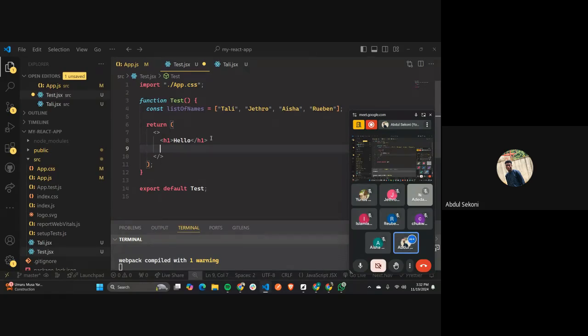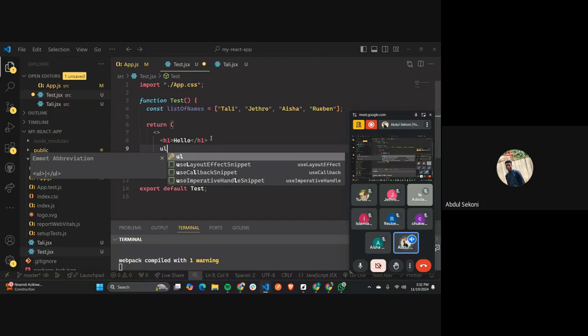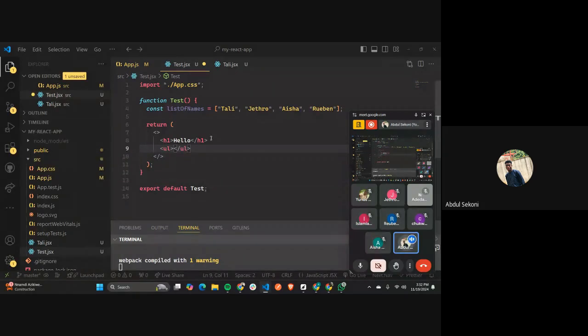Now, let's render everybody's name. We have four names inside that array and we want to render it. How do we render it? To render a list, you can go back to your HTML knowledge. How do you render a list? You use your UL, you use your LIs and all the rest. Now, let's use our ULs to actually render this content.